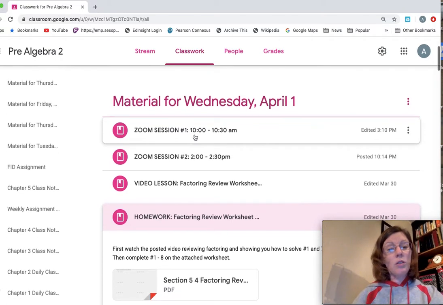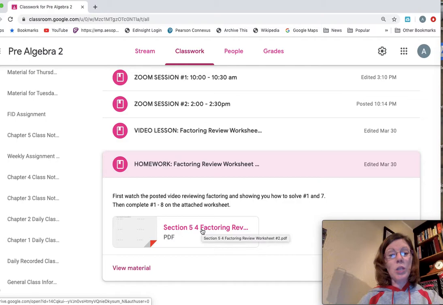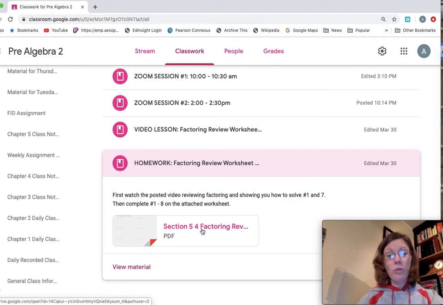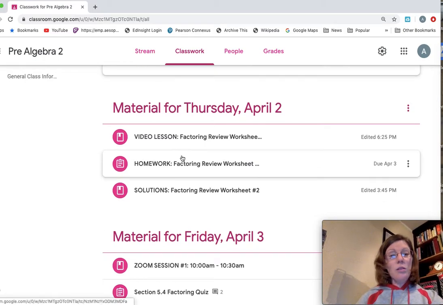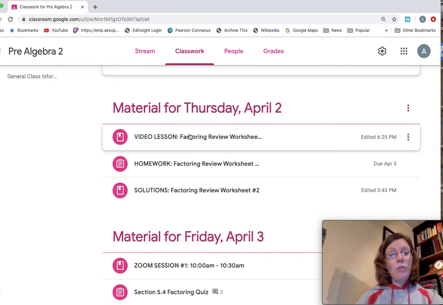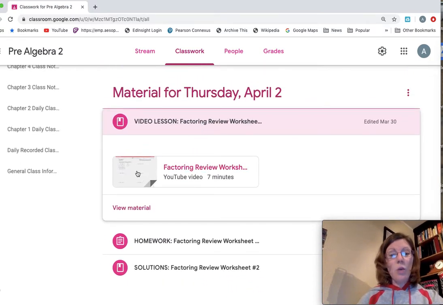So again, you have the Zoom sessions that you can join. There's a lesson going over problems 1 and 7 from this worksheet. And the worksheet, you're asked to do 1 through 8 for today. As you scroll down the screen, there is material set up the same way for tomorrow. Again, you have a video lesson, and that video lesson covers questions from the homework worksheet, and it's questions 11 and 17 or 16.